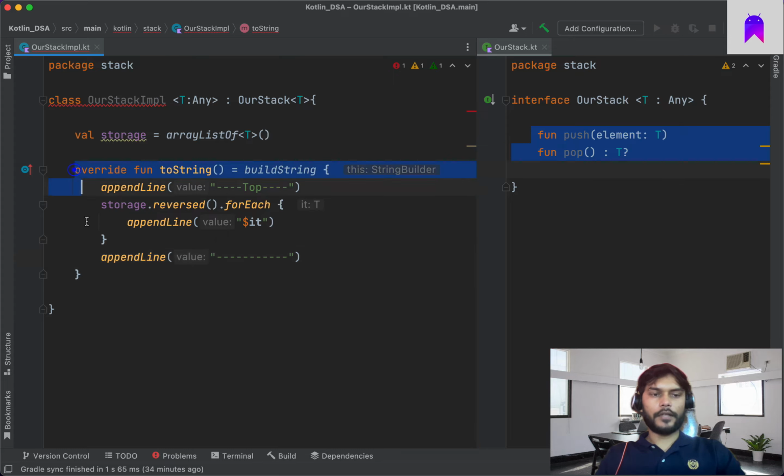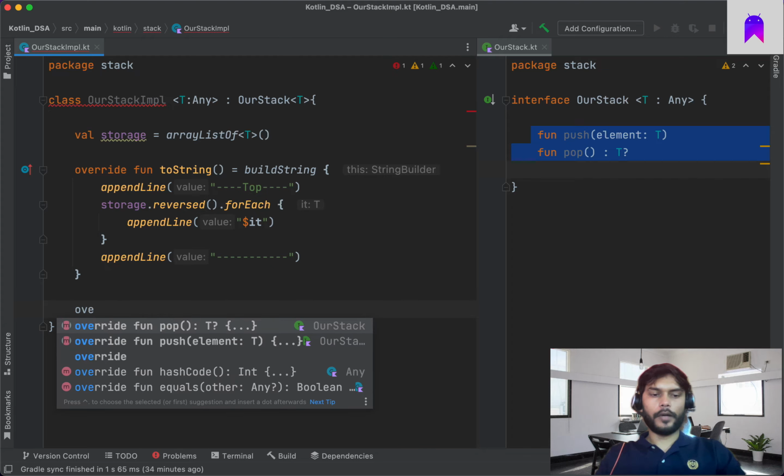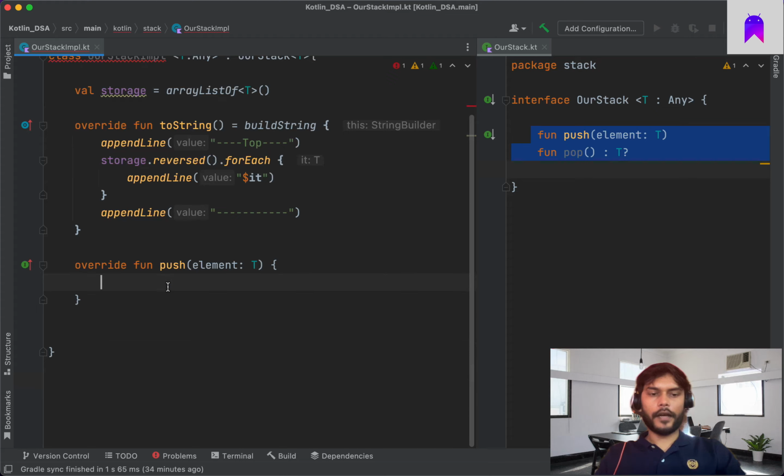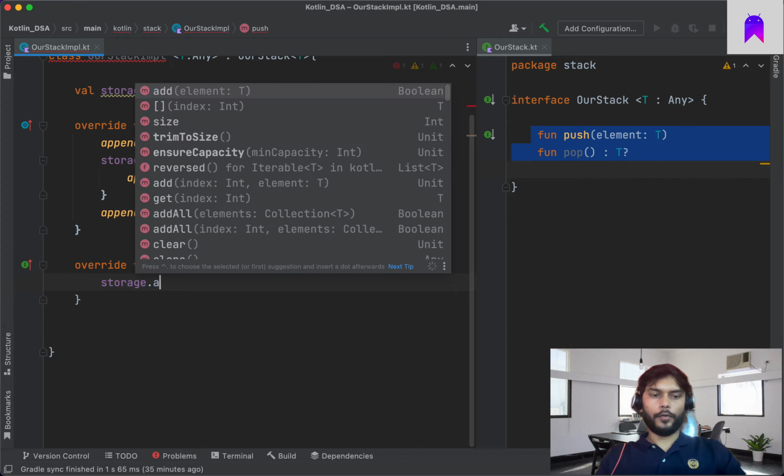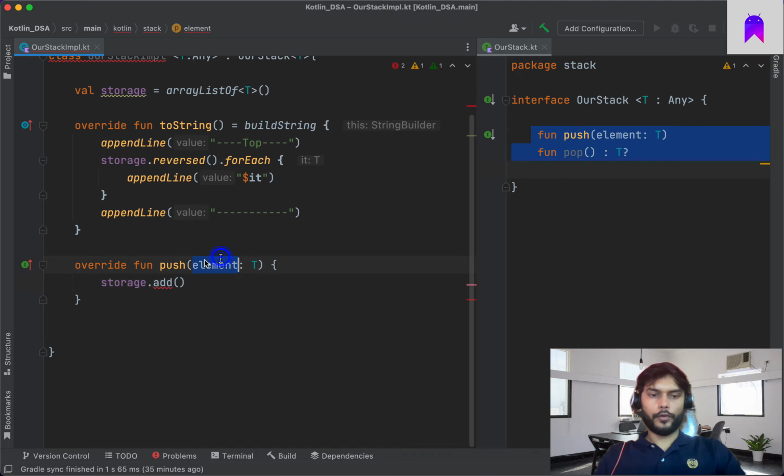This is our string representation. This is the place where all the items will be stored inside our stack. Now we need these functions. So we can just override this method, and inside this push element, the simplest thing we need to do is add this element inside this storage. So we can just take this storage dot add, and we are going to add this element.